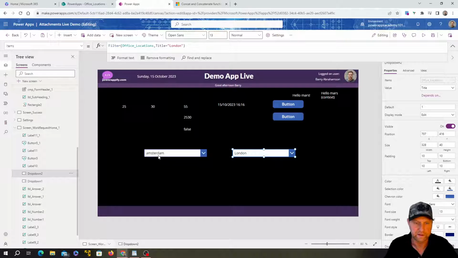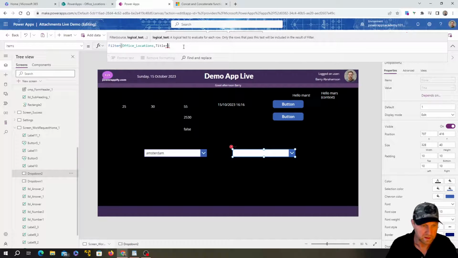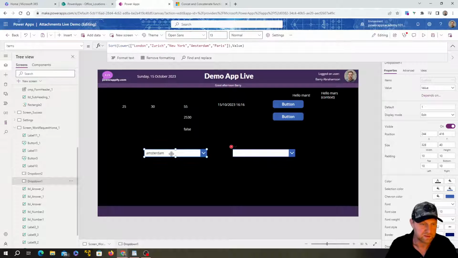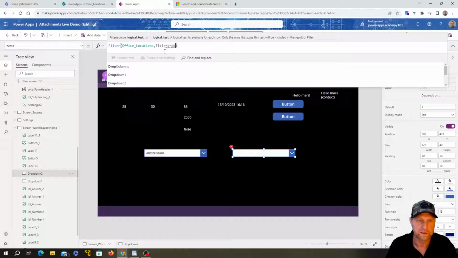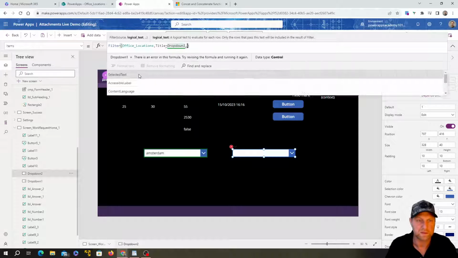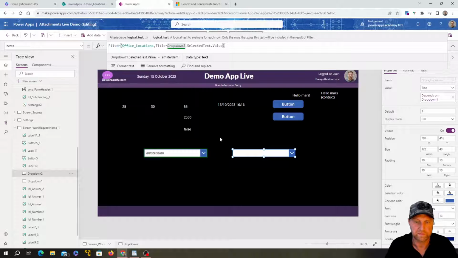Now we could filter it to this drop down list. Instead of this here, we can actually filter it to another drop down. Which one is this? This is drop down 1. So we're going to say filter this office locations list within the drop down menu to where title equals drop down 1 dot selected text dot value. So Amsterdam.